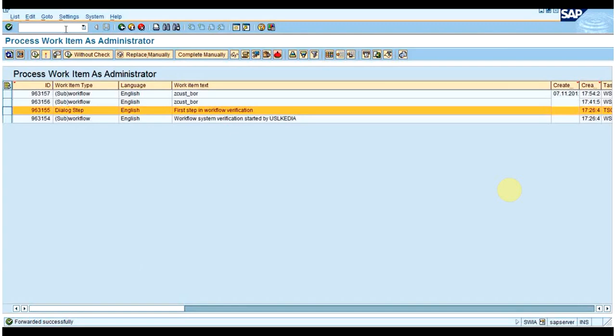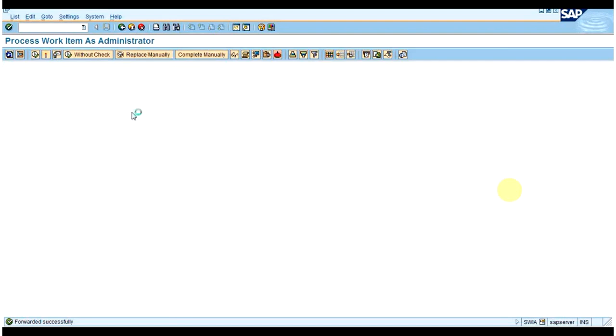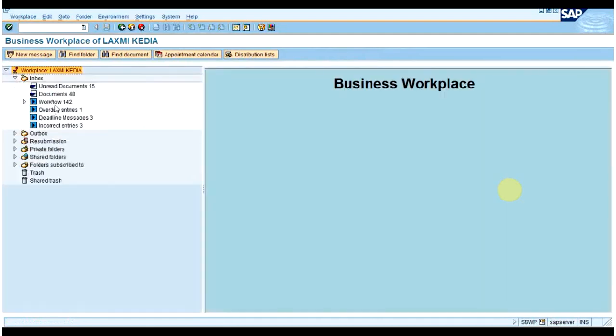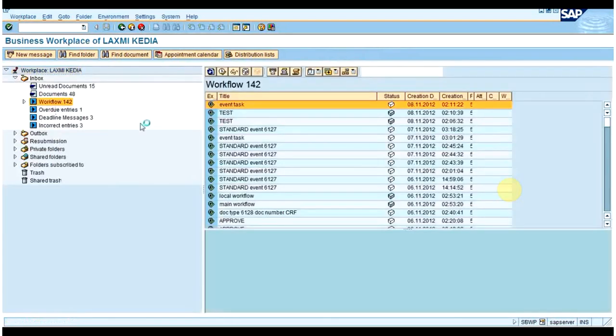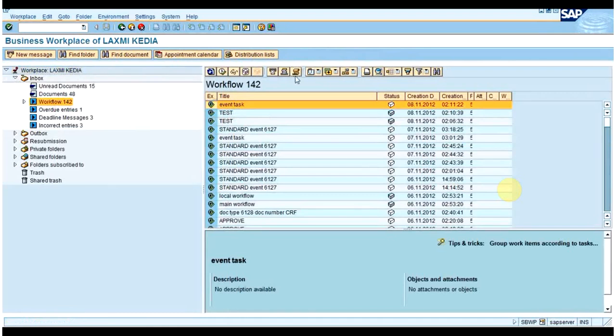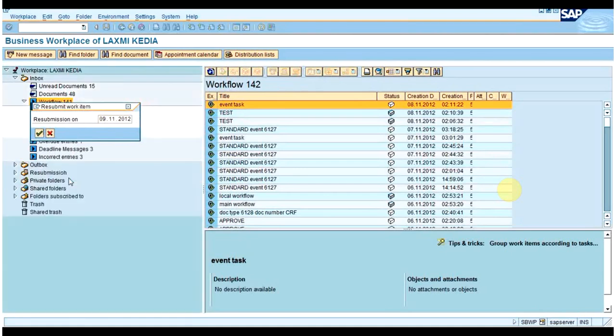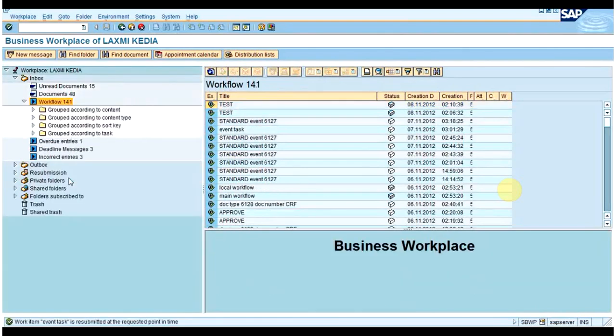Also, you can resubmit the items. How you can resubmit it? Going to SBWP, suppose this is a line item. Here you can see one resubmit button is there. You have to define the resubmission date when it should be resubmitted. Just click on it. So this particular item is resubmitted to me only, but at this particular time.